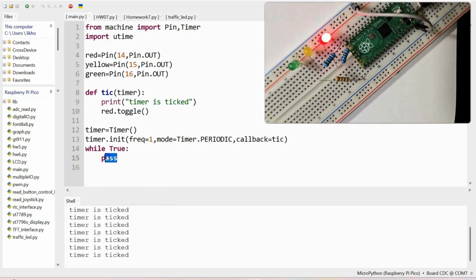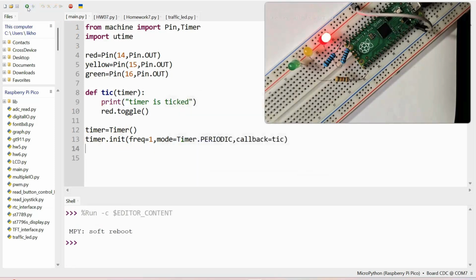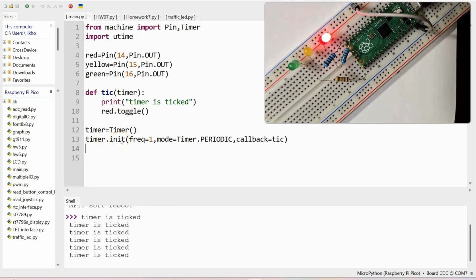We don't need to use the while loop here. You can pass this while, or you can delete it. Without this while, it will still work because the timer is now taking care of this. Every 1 second the timer ticks, it calls this tick function, and it does this task. So we can schedule tasks using this timer.